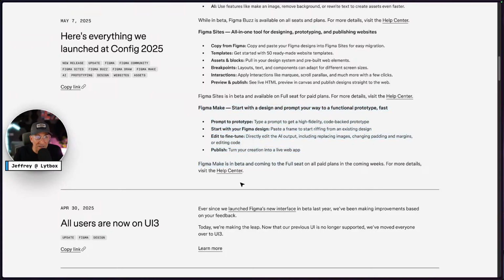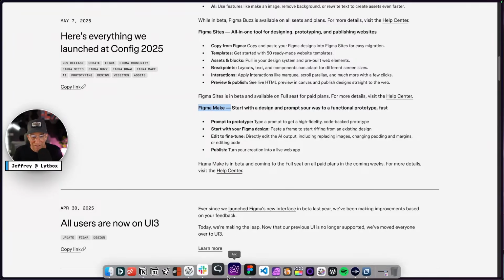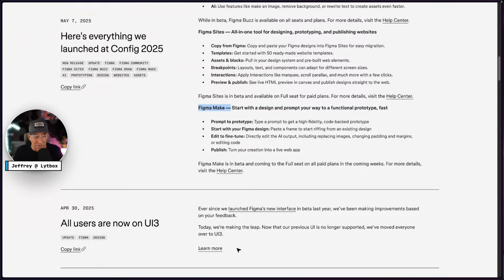Ooh, I can't wait to see this. Expect a live stream when we do get Figma Make. Let's go ahead and go over here. I'm going to stop the screen share now.